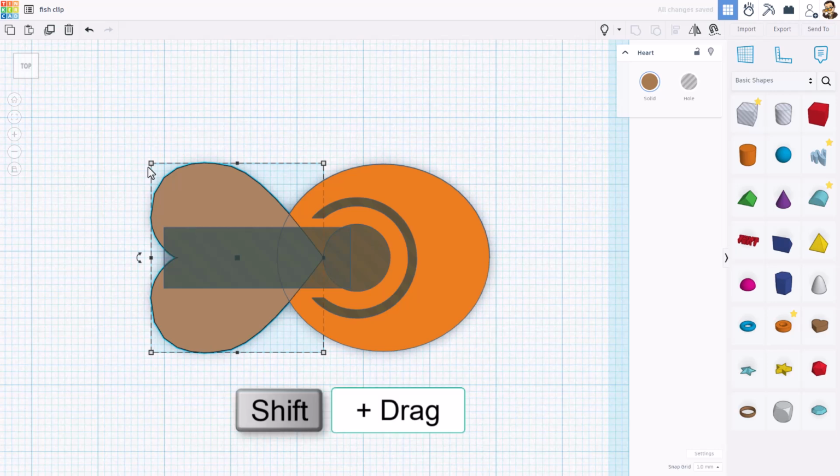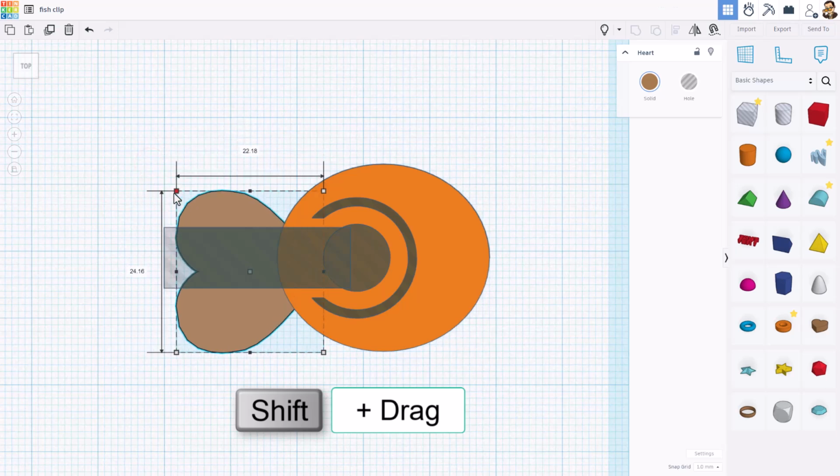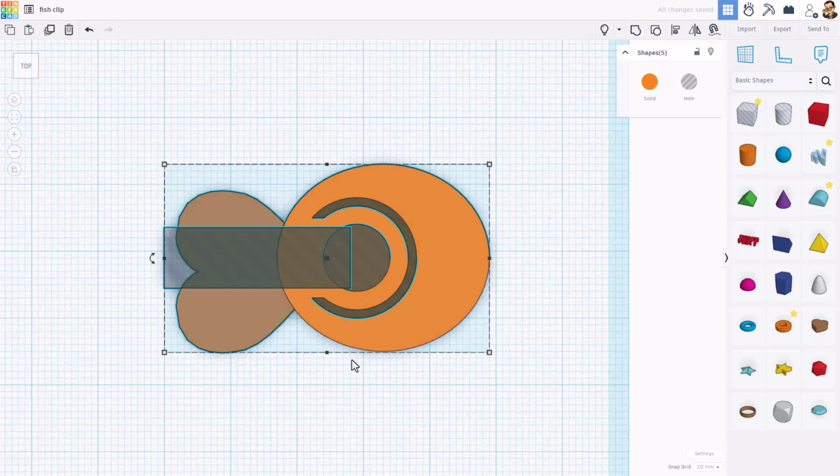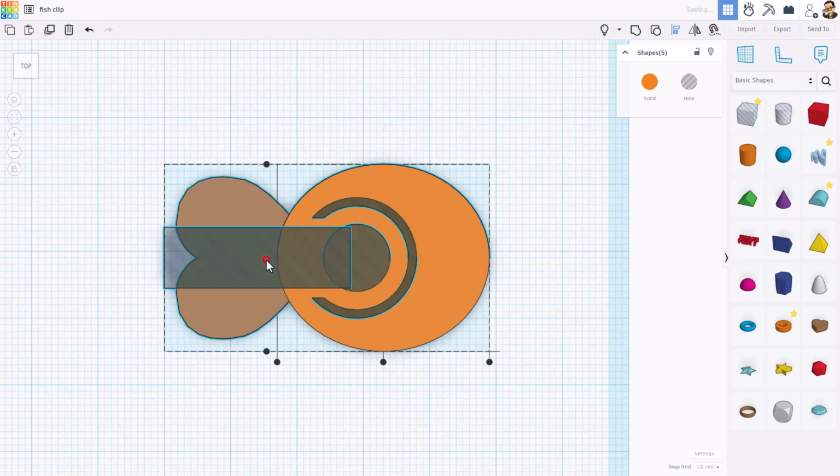I am going to make it a little bit smaller, so I'm going to shift scale it. Once again, I do need to align those, so let's select them all, do L for align, make the orange one the boss, and we want the center.